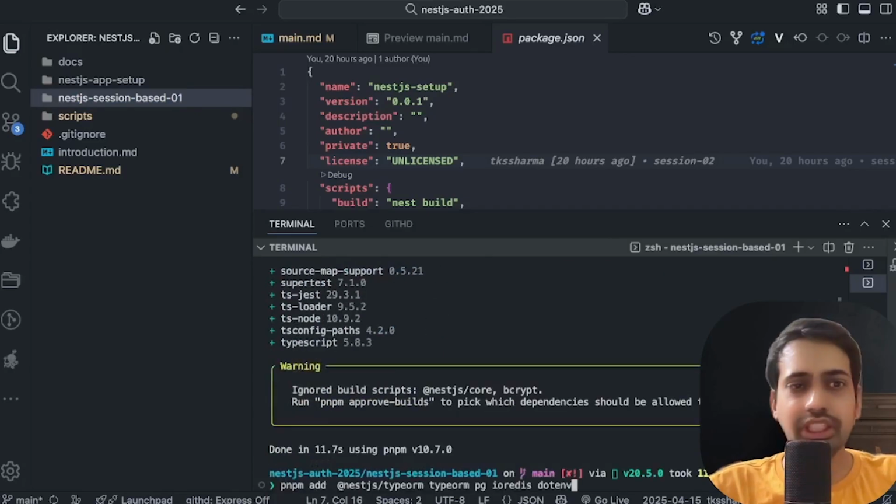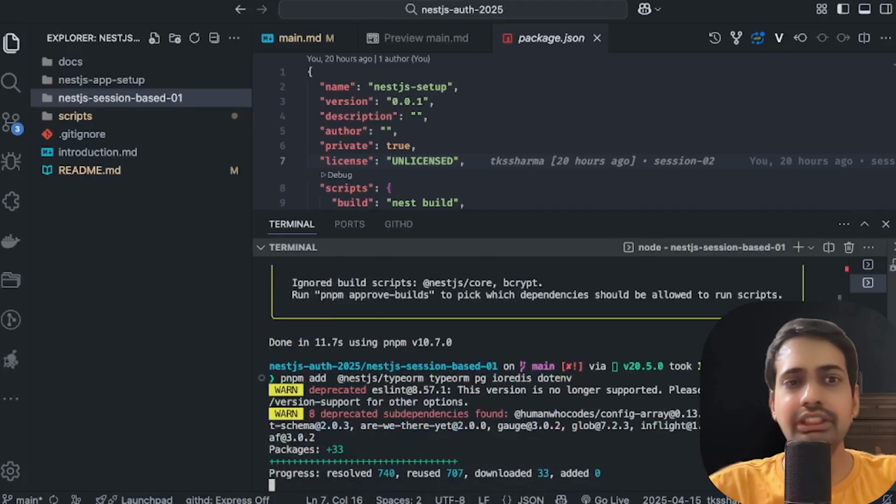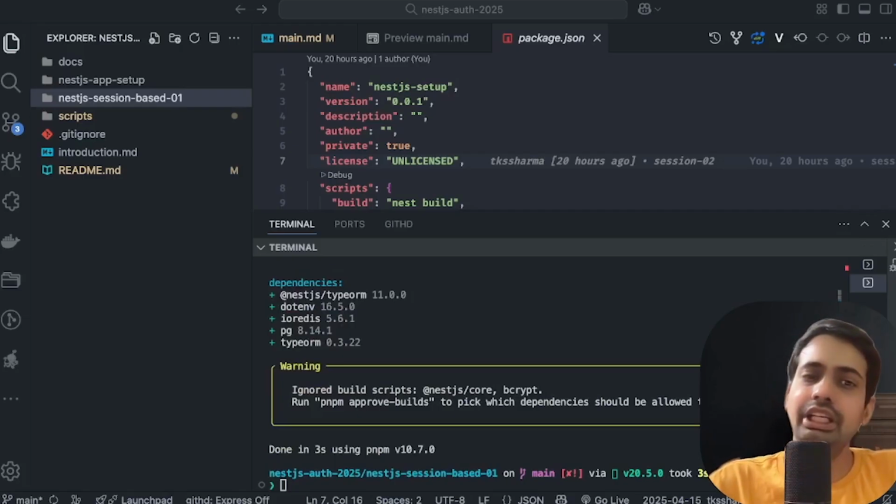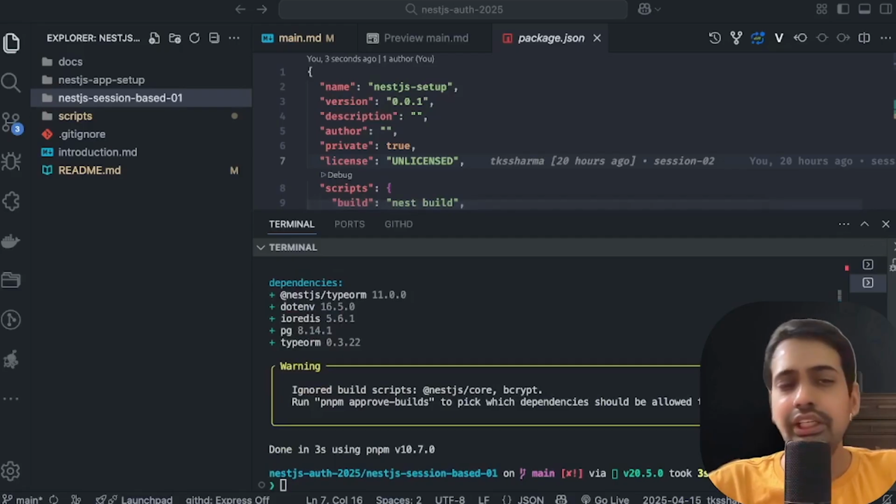First I did a pnpm install in the NestJS session based auth folder, and then I have added these 4 different dependencies: NestJS TypeORM, TypeORM, and Postgres. These 3 dependencies I need to work with the database. Then ioredis, that's just another dependency which I have added.